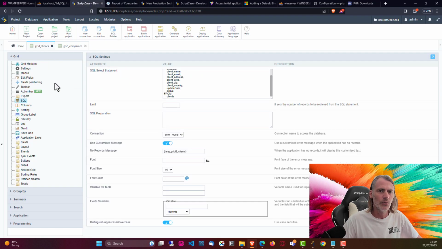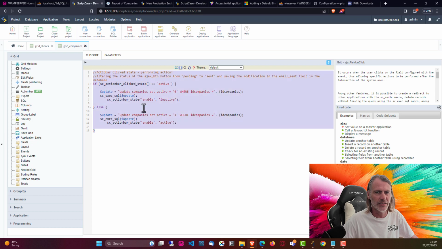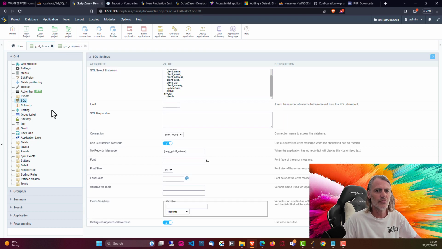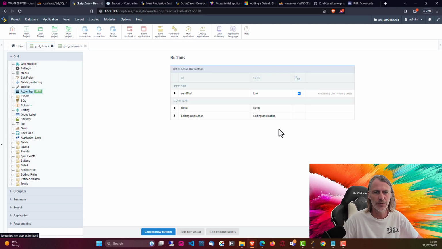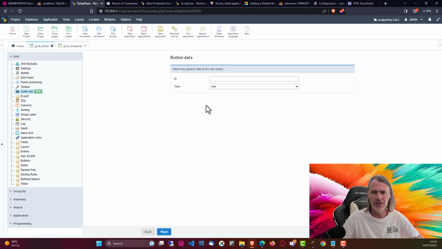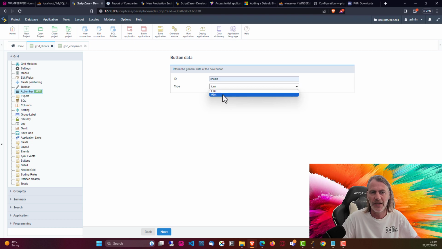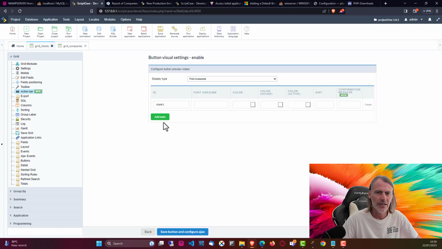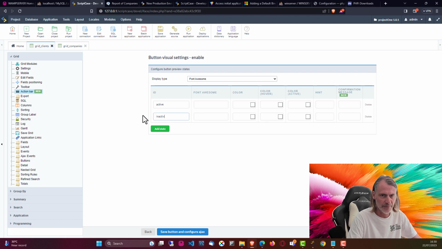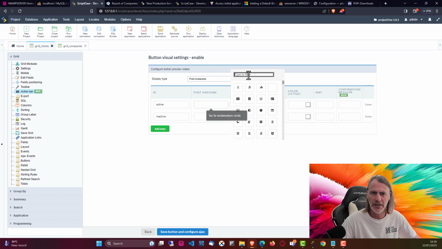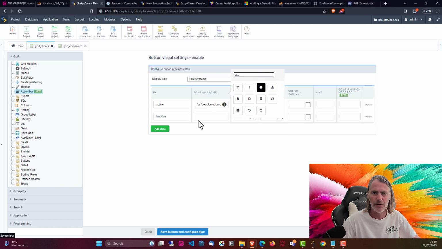So let's then also apply the same here to our clients. Again, I'm just going to copy the script again to speed things up a little bit. The action bar, I'll create another button here. Again, I'll call it enable. So that way we can just leave it the same. Or pretty much. And then here active and inactive. Okay. And then here apply again the exclamation marks for our icons.